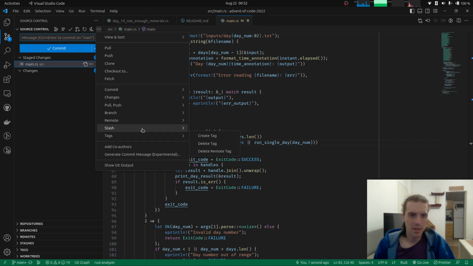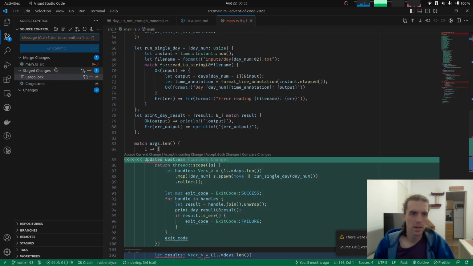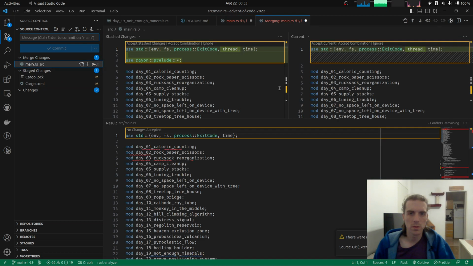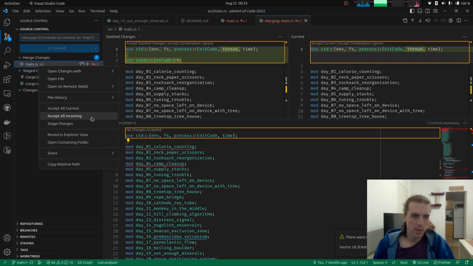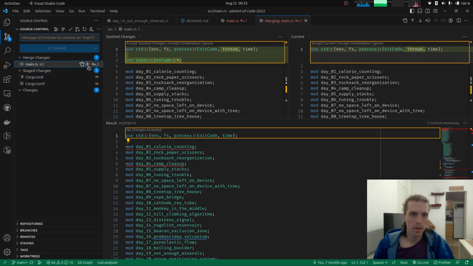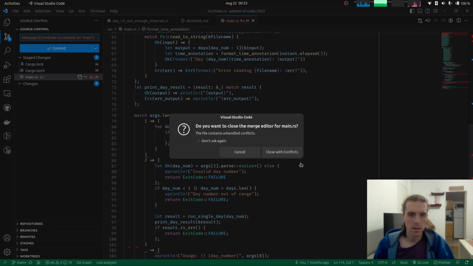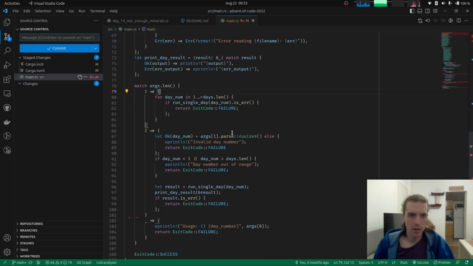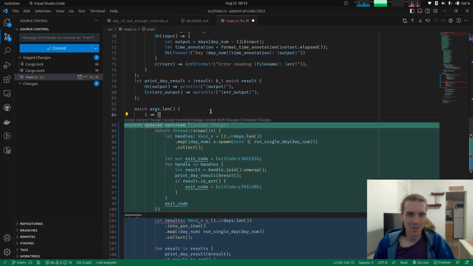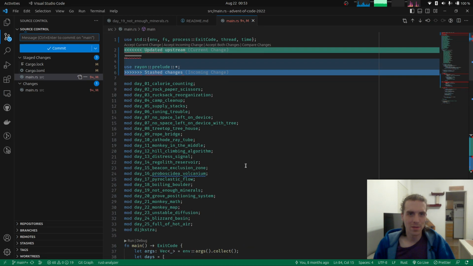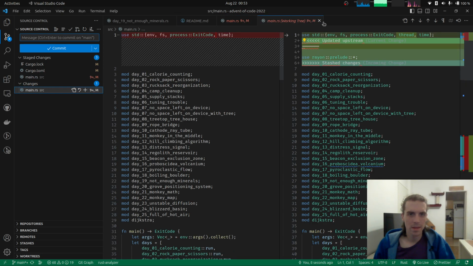So I think I will just unstash that. Apply latest stash, yes, okay. Oh, it tried to, this is pretty stupid. What is the stashed changes? I want everything from the stash, so accept all incoming, I guess. And is it done? Okay. I don't know if I did what I wanted to do. No, actually, did I lose the things? Let's go back to the conflicts and let's try to fix the conflicts.